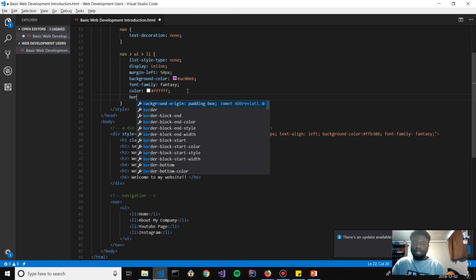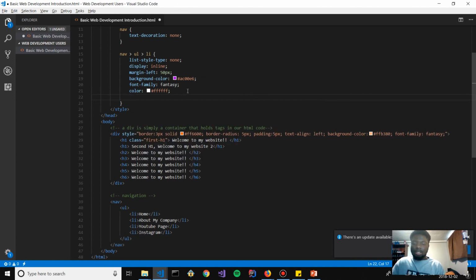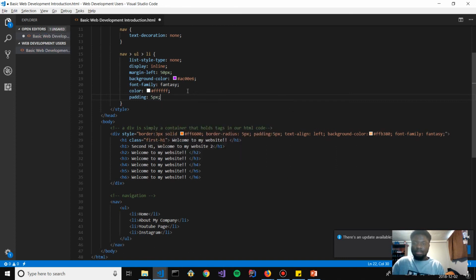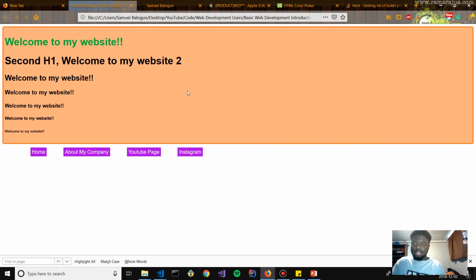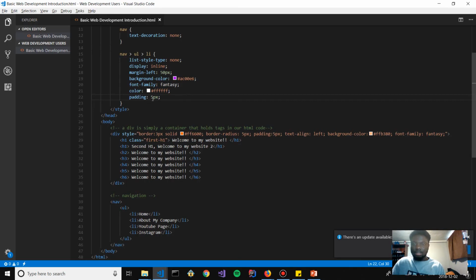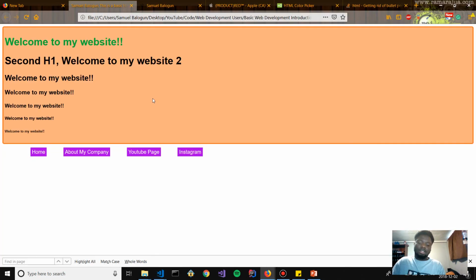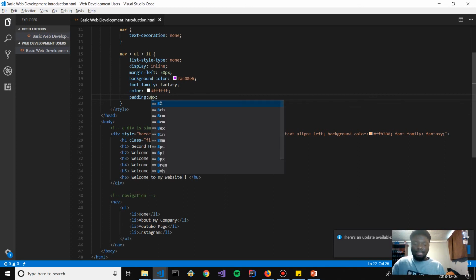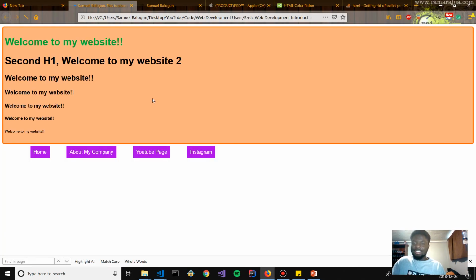So border, no border. Padding 5 pixels. Refresh. Now it's looking not so bad. Let's say 10. Just why not? No, not 10. I'm finicky when it comes to CSS.